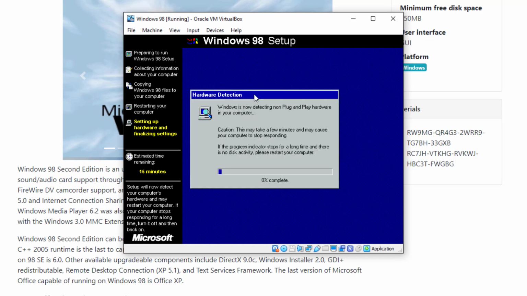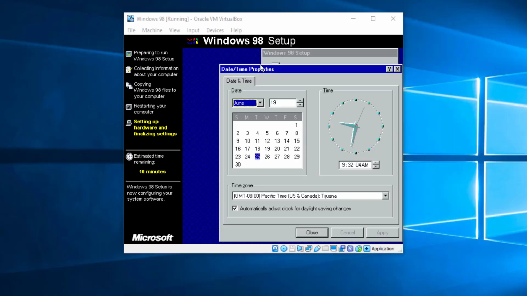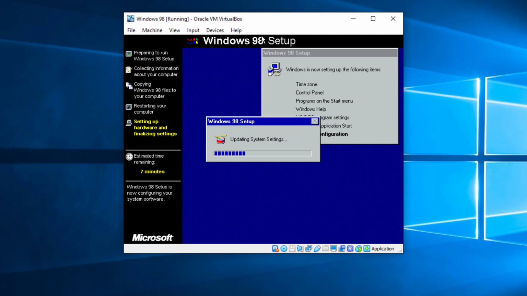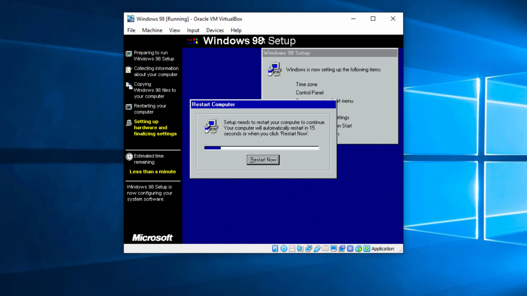This step is going to take a couple of minutes as well, so I will pause the video, be back when we're ready at the next step. Okay, so we're at the next stage now. We want to just change the time if we need to, and our time zone, I'm going to select GMT. Apply that, click OK. Okay, and then restart now.